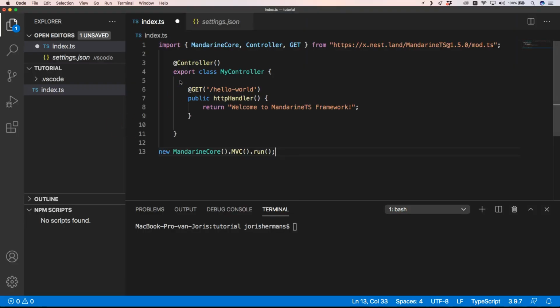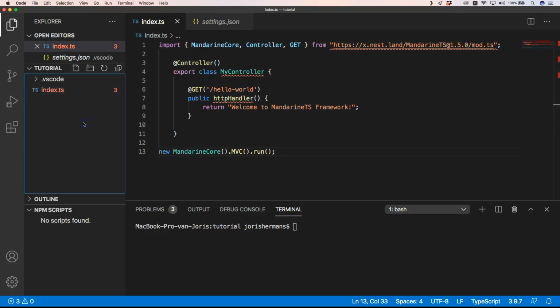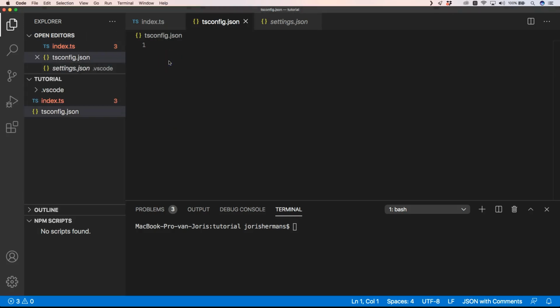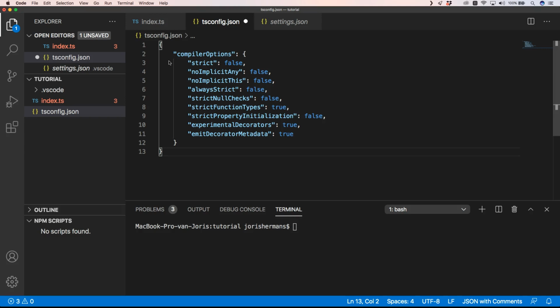So let's just put basic code of Mandarine here. Now we're going to save it. Right, so we have a class MyController, we have a hello world, and we say welcome to the Mandarine TS framework, right? One thing that's also very important to have is a tsconfig. So we are going to create tsconfig.json, right? It's very important because experimental decorators need to be used right here. So I'm going to put these kinds of configurations in tsconfig.json, so we can very easily use them.